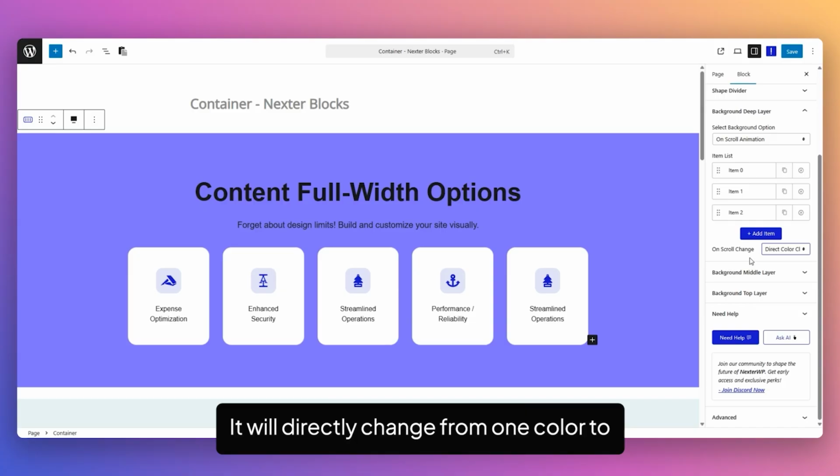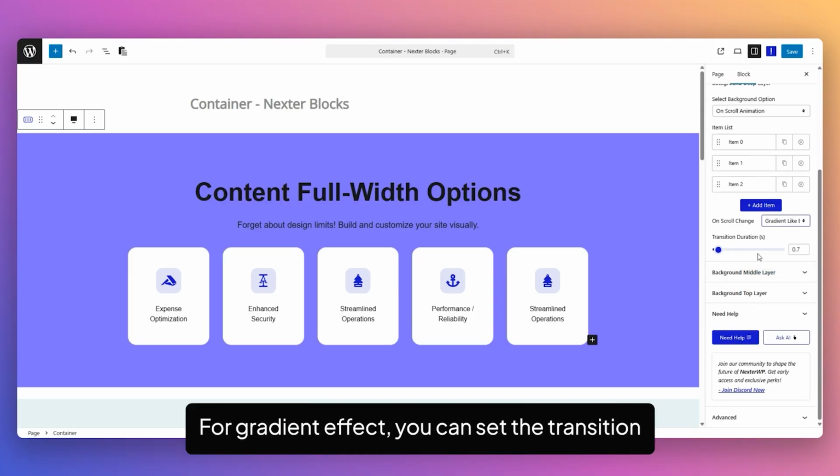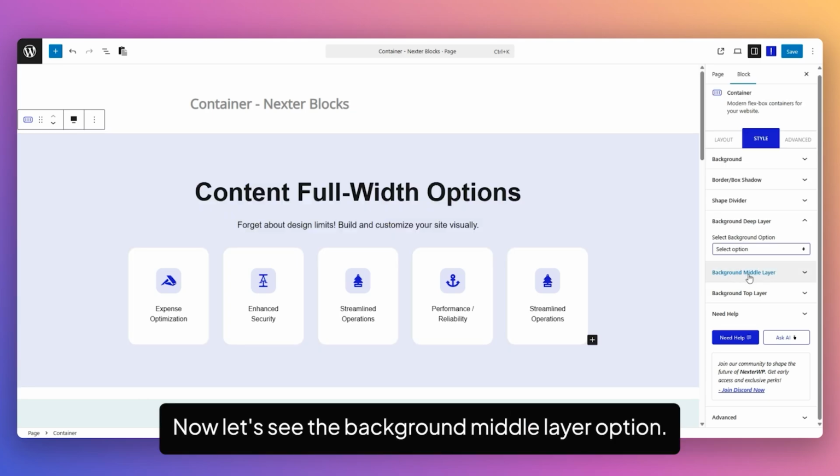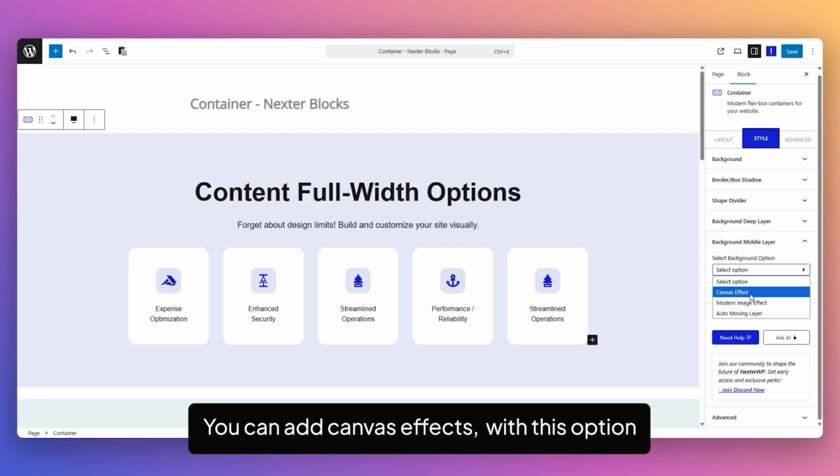It will directly change from one color to another as you scroll. For gradient effect, you can set the transition duration as well. Now let's see the background middle layer option. From the select background option, you can add canvas effect.